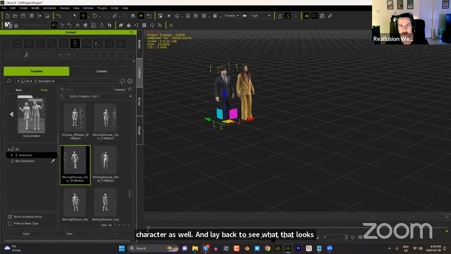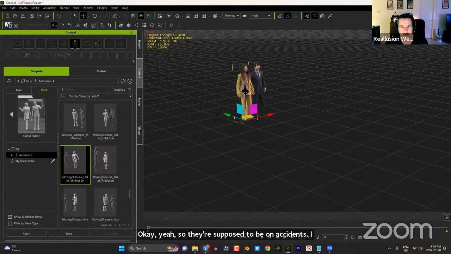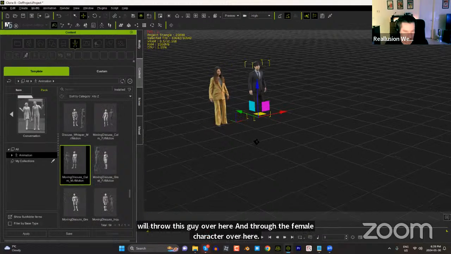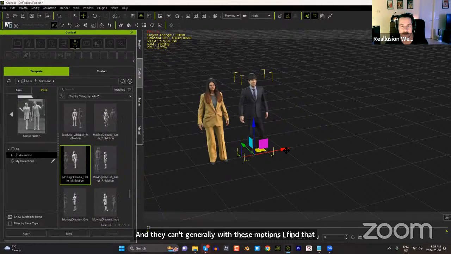Okay, yeah, so they're supposed to be on opposite ends. We'll throw this guy over here and throw the female character over here. Generally with these motions, I find that if you put them one grid length away from each other, that's normally pretty good. They end up looking okay.